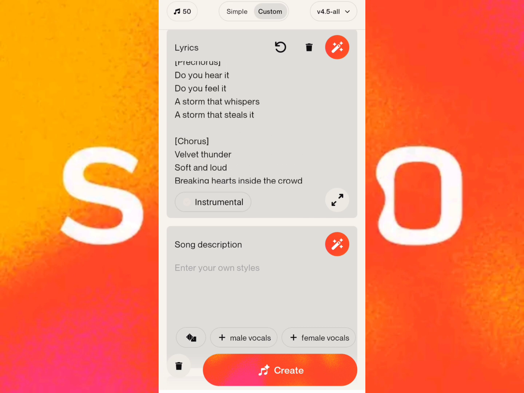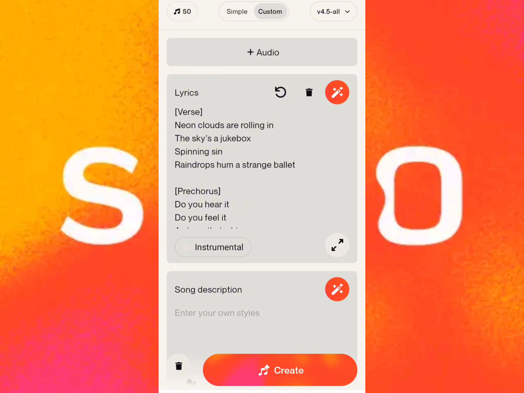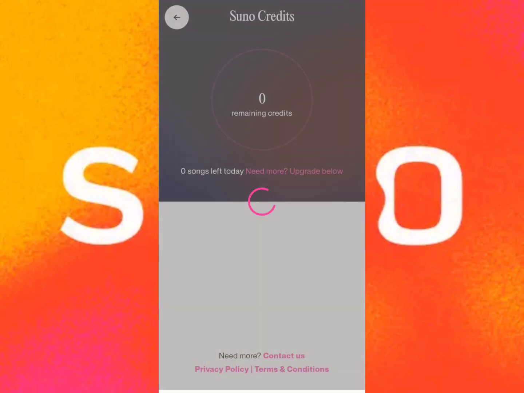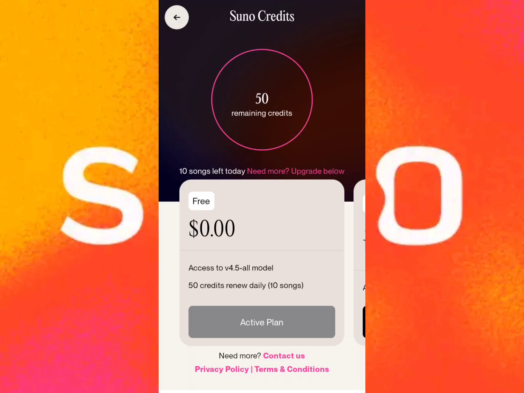And to generate a song using this application costs 10 credits. I have 50 credits right here. So only 10 credits to generate a song. So we can generate 5 songs per day. That's pretty much it for that. It renews every day, so it's free.